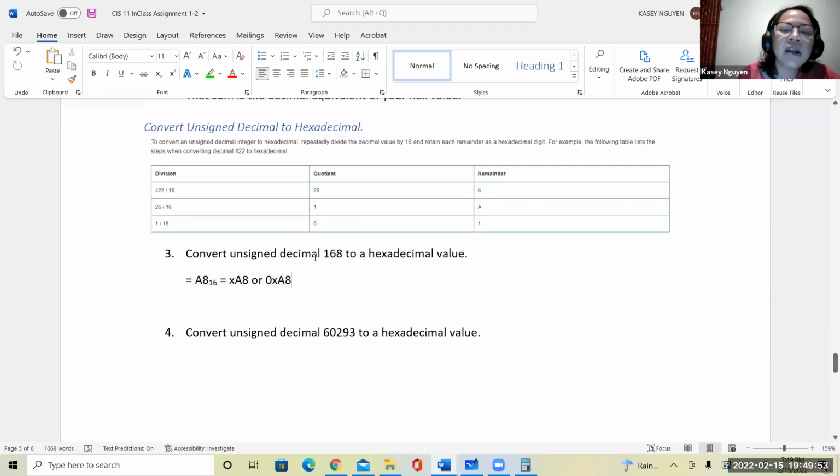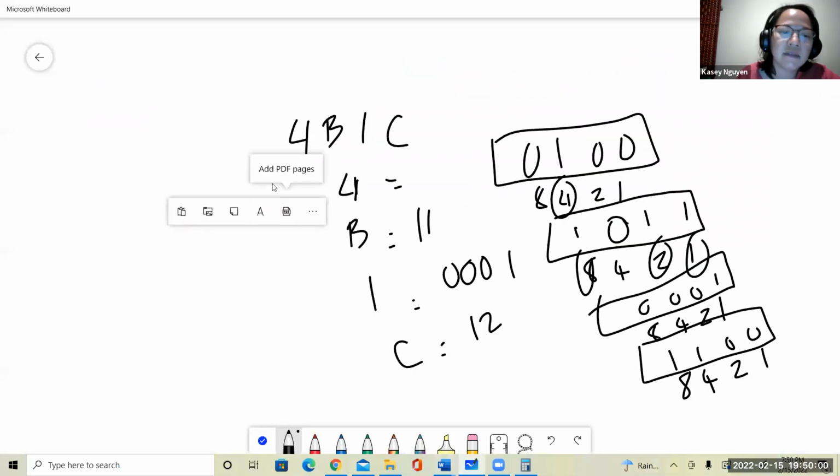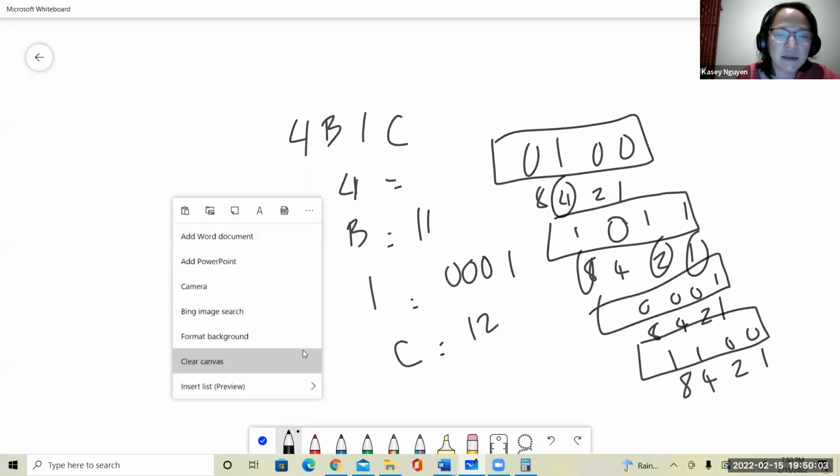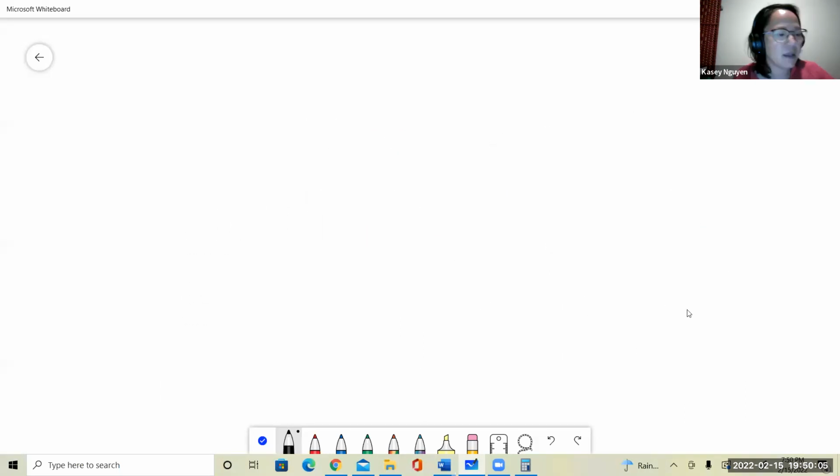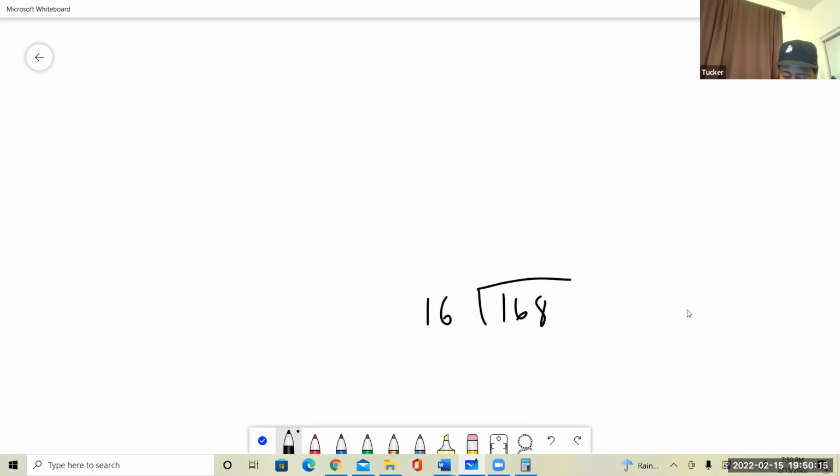Okay, so we are going to take 168 and make it into a hexadecimal. We're going to use the division method. So here I'm going to start with 168. And we are going to do long division, so 16. So 16 divided by 16 is 1 time, and that divides evenly. So 0, we're going to bring down the 8. 8 divided by 16, 0 times.